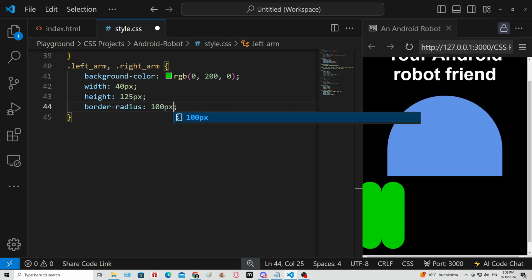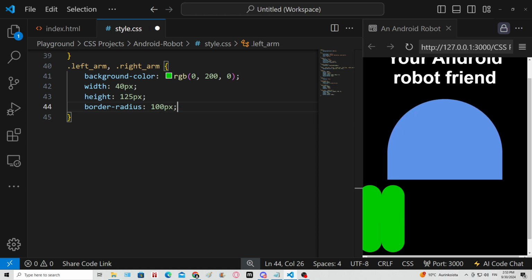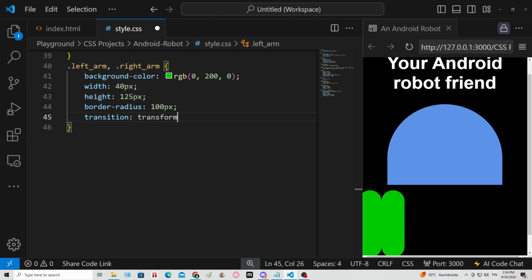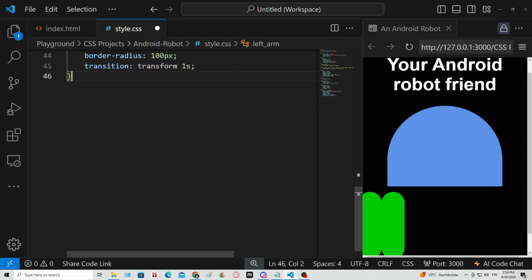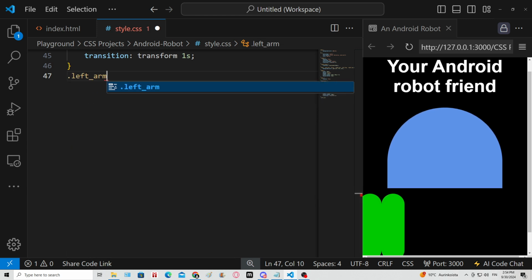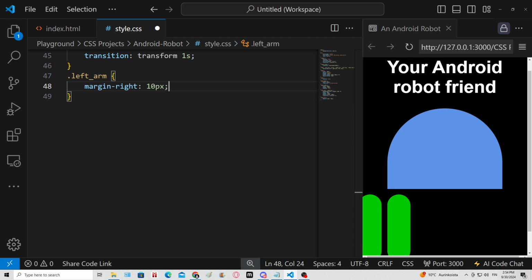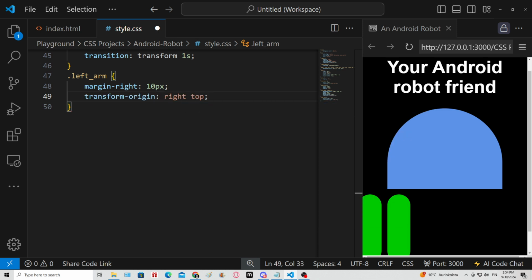Or 100 pixels. Yeah, 100 pixels is better. And let's take the transition, transform 1 second. Alright, there we go. Then I'm gonna take the left arm, margin-right 10 pixels, and transform origin will be right top. Okay. Then I'm gonna take this left arm and the hover pseudo class.